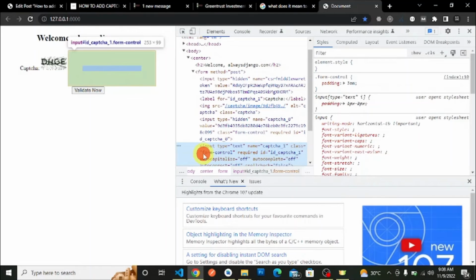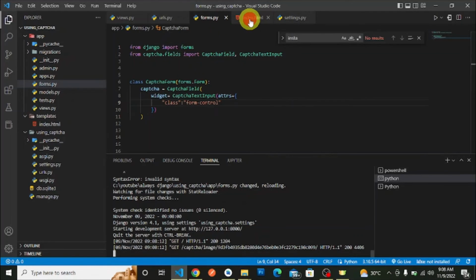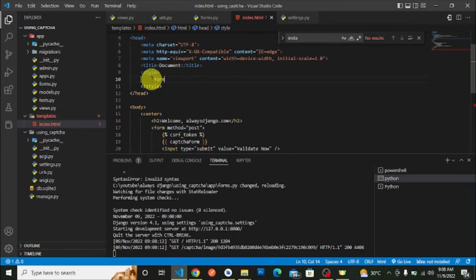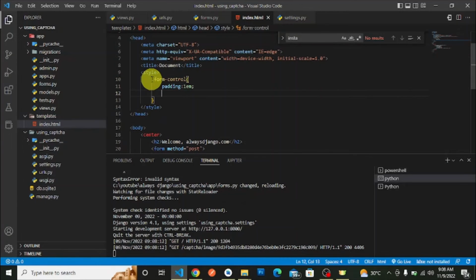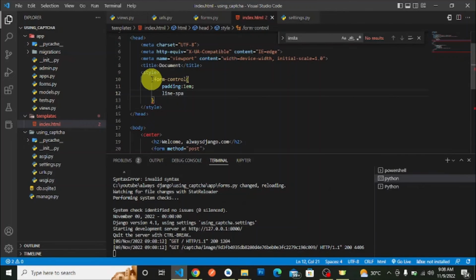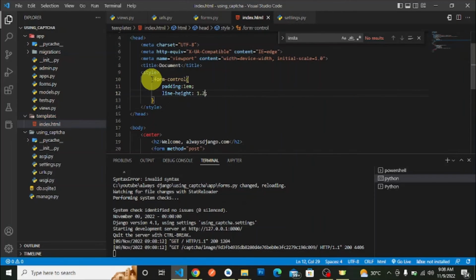So here you can see form control. It has the form control class. If you want to target it in CSS, you can come here, form control class. Or let's start afresh, let's say .form-control. You can say padding is 1em, then maybe something like line height should be, let me say 1.2em. Whatever you want to do, really.